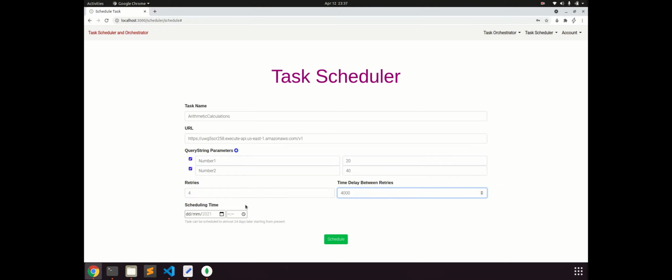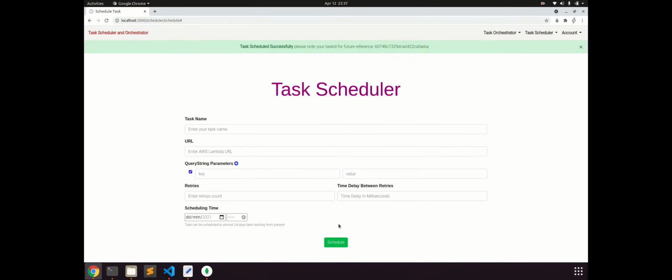What retries are: if the task fails, then it will try to reschedule the task after a time delay between retries, till the task succeeds or the number of retries expires. So we can schedule it at 40. Let's schedule it. Our task has been successfully scheduled.